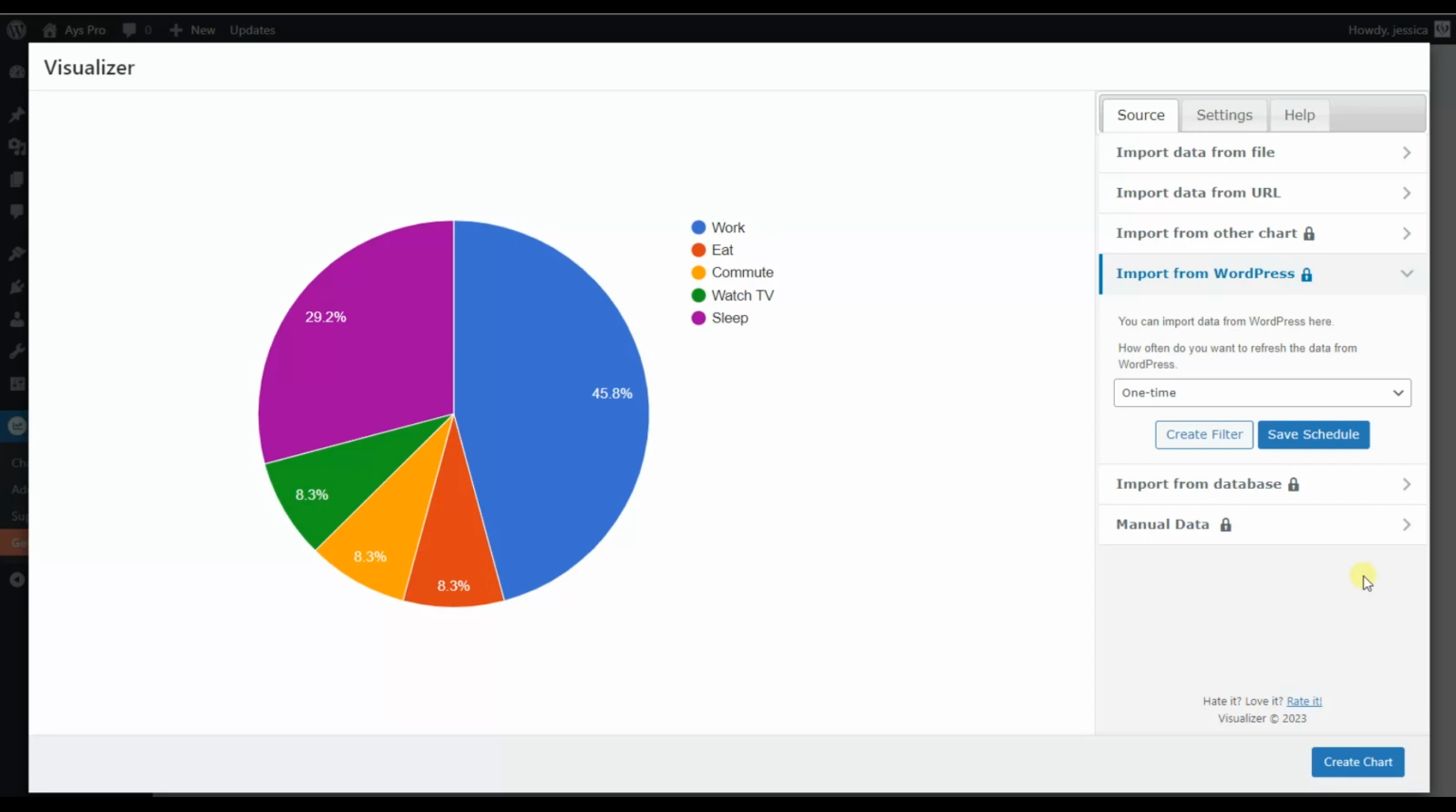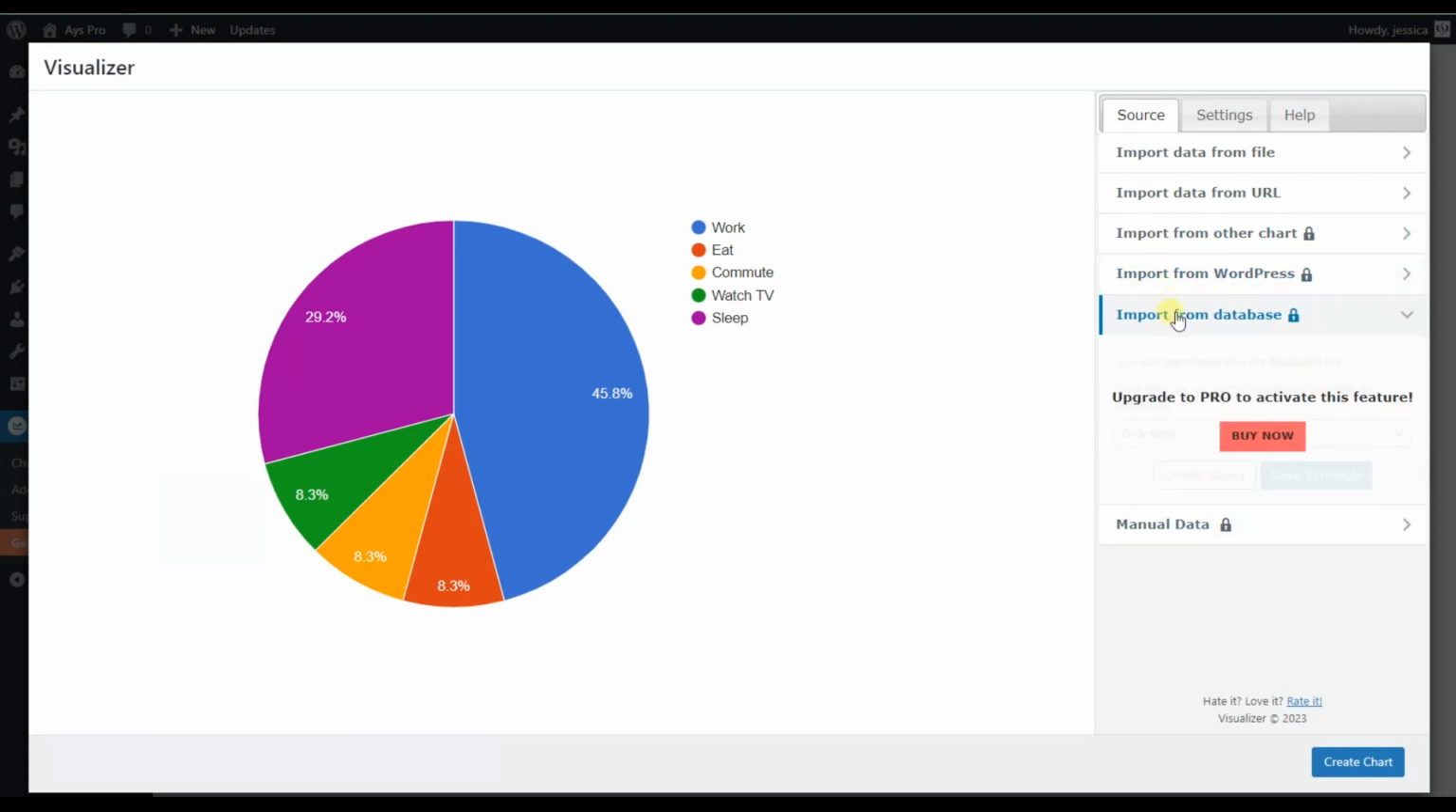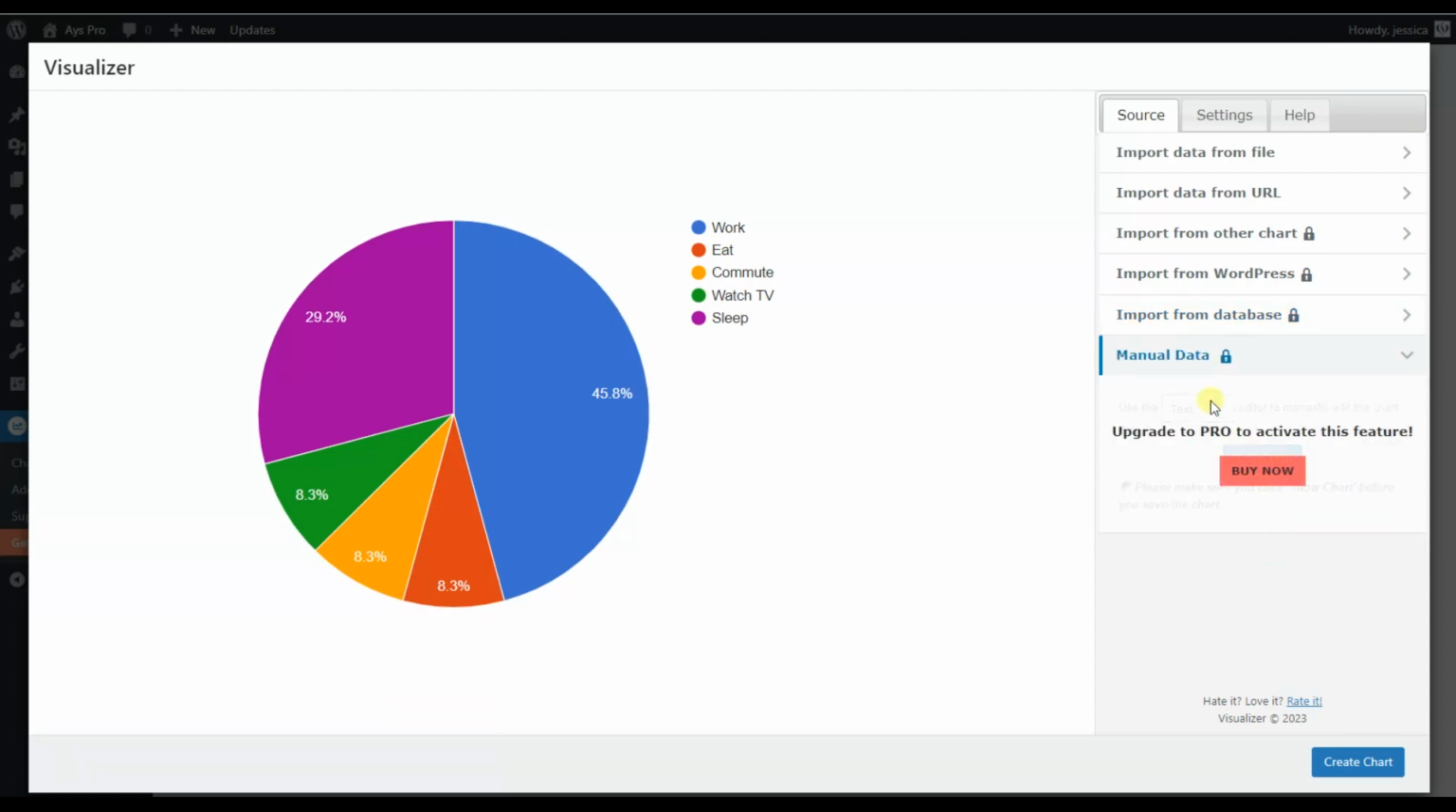And here you will have a chance to choose how often you want the data to refresh, but as this option is pro as well, unfortunately we will skip this part. Another one is import from database. Again, as in chart builder, you will need to add your query here. And finally, the manual data. So you can write your own data manually and do it in seconds.